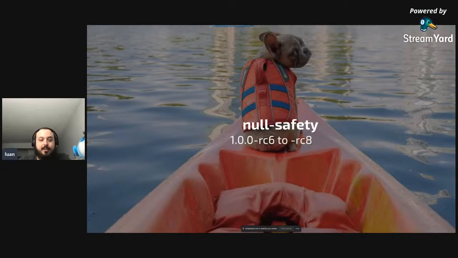The dependencies that Flame itself uses are null safe, and we're slowly migrating all the other packages in the ecosystem to null safety as well. I don't think I need to explain why this is so important and such a great improvement. And that is definitely now available on V1.